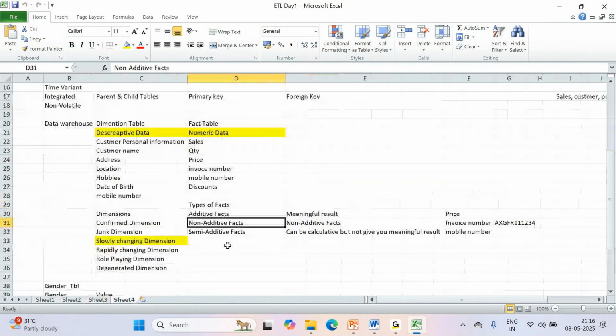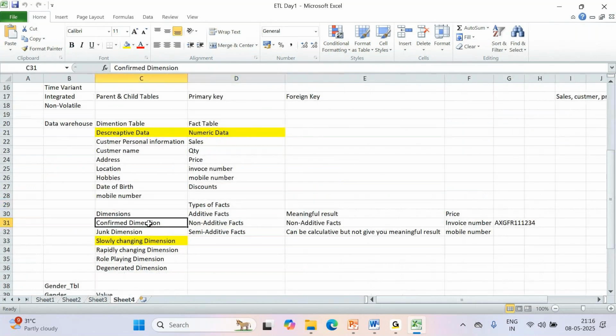In the same way I have explained all types of conformed dimensions. You can check yesterday's session so that you'll get more idea on it. Some of the non-additive facts are invoice number, some of the semi-additive facts are like mobile number. An additive fact example is the price.